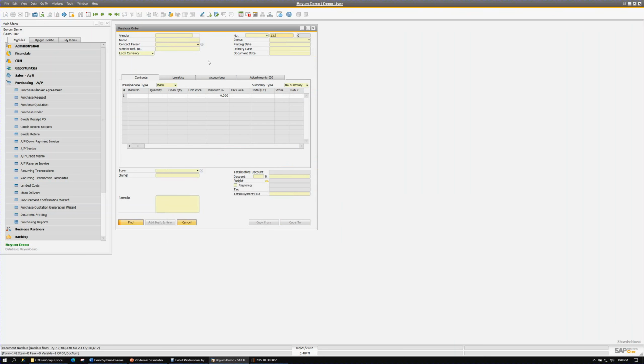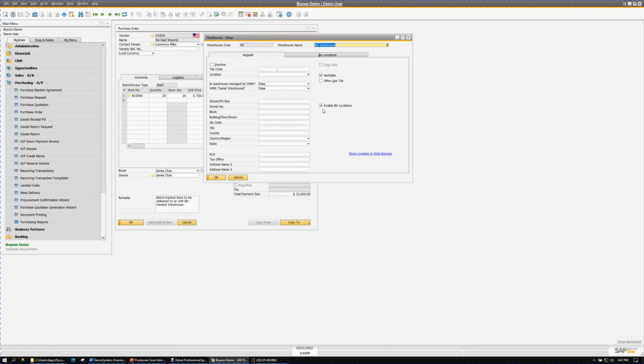Here we have an example that's a little bit more sophisticated. We're bringing the goods into an SAP bin tracked warehouse. So enable bin locations is on for our warehouse 05. The bin locations tab's active. I could go into bin master in SAP and create or edit my bins as I see fit.